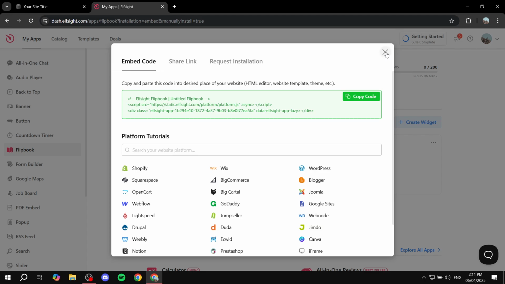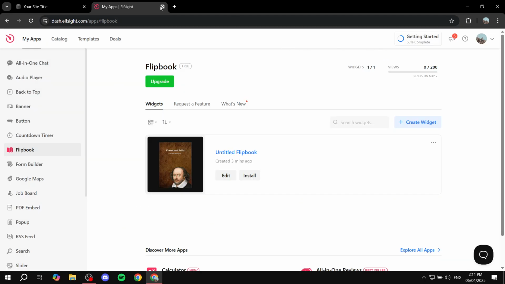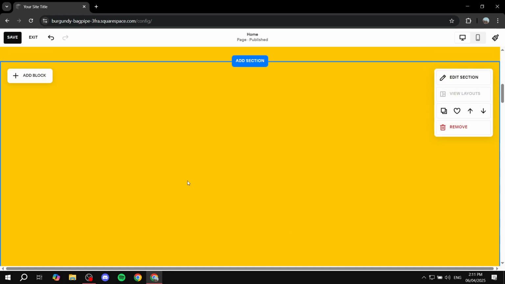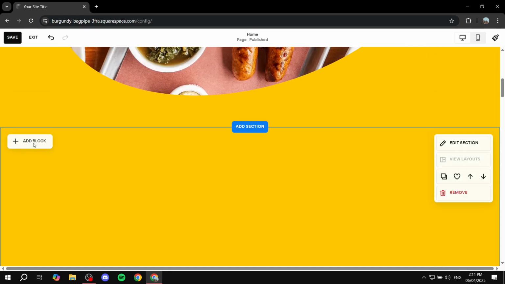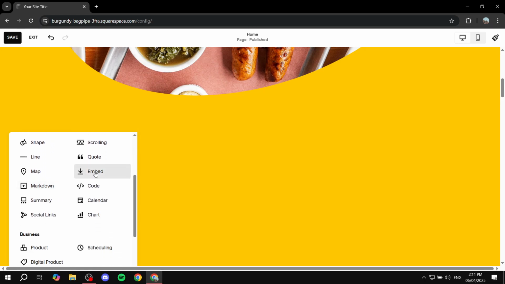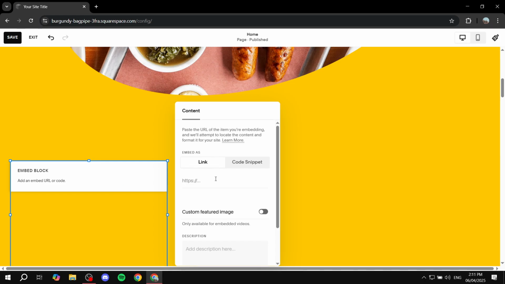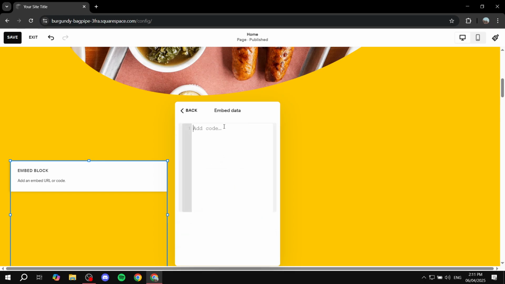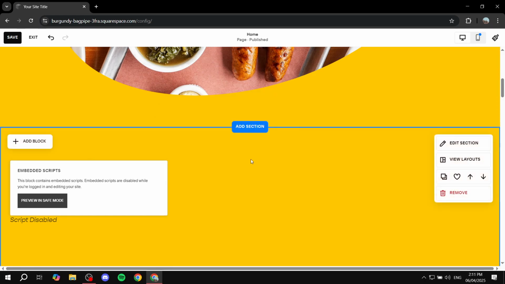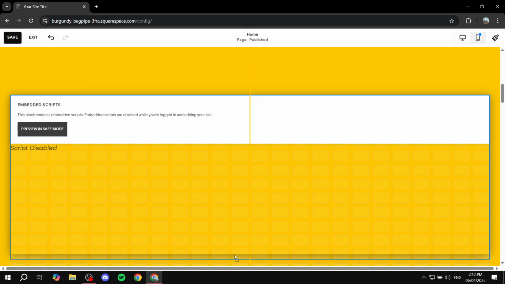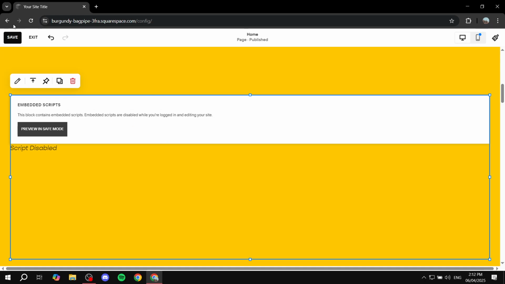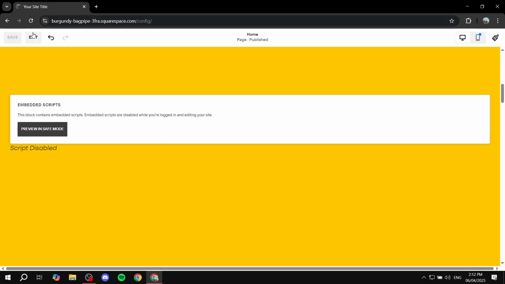So once you copy the code, now it's very simple. You just go ahead and exit out of here. We don't really need that anymore. Go back to your Squarespace, go to the free space or the empty space here that we created, click on add block, and we simply just want to click on embed. Double click on it, go ahead and click on code snippet, click on embed data, and paste this in here. Once this is pasted, you simply just click on save, and we are just going to make it larger like so. Try to centralize it. Okay, cool. And once you're done, click on save and exit. And now you should be good to go.